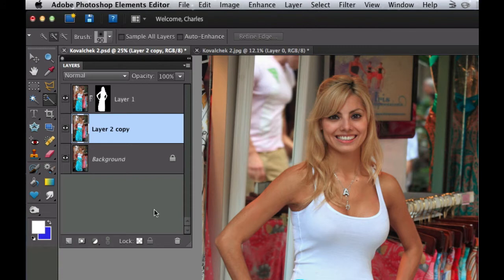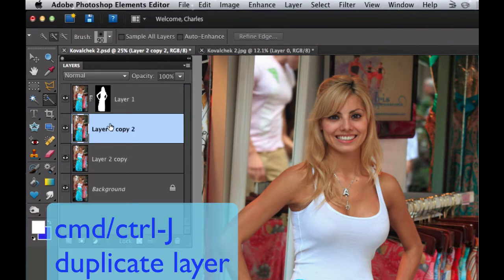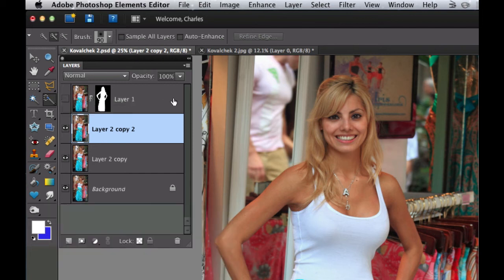So first thing that we're going to do is what? Of course, Command or Control J. It's going to duplicate our layer right there, and it's going to make a new layer. I'm going to go ahead and turn my top layer off for a second, and then show you how to use the Quick Selection tool.